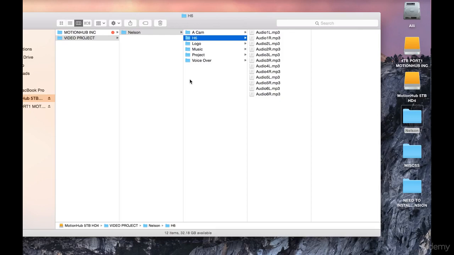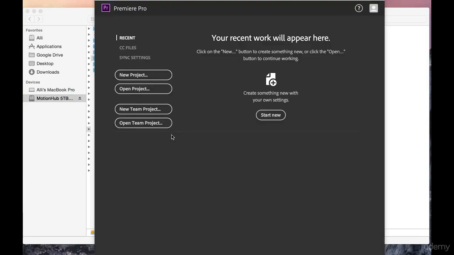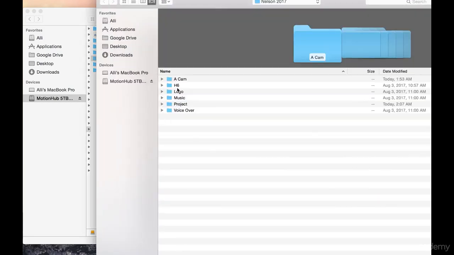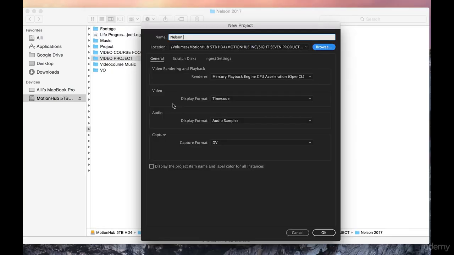Okay, next I'm going to open up Adobe Premiere Pro, and I'm going to click on the New Project tab here. We will name this project Nelson. Then we're going to go to Location, click on Browse to open up some location options, and we're going to click on the project folder there, so that this project will now be saved in the project folder.